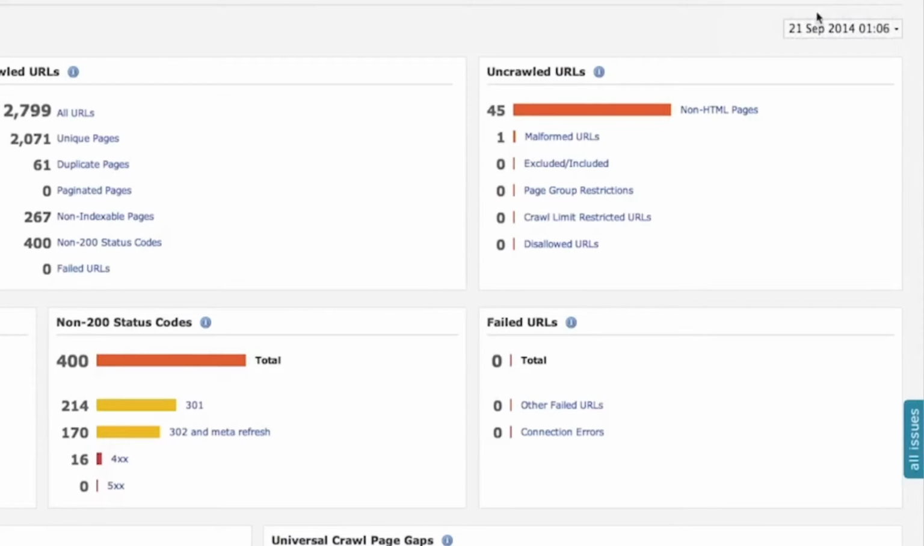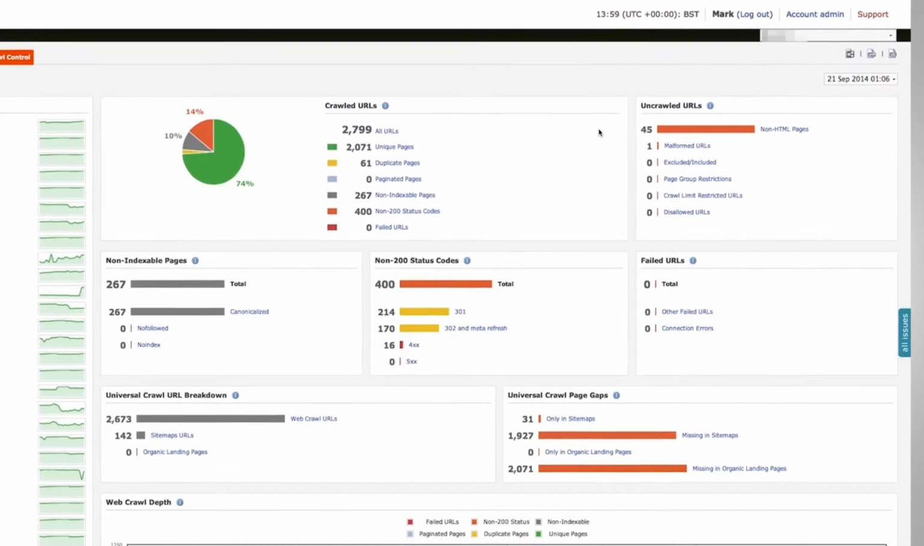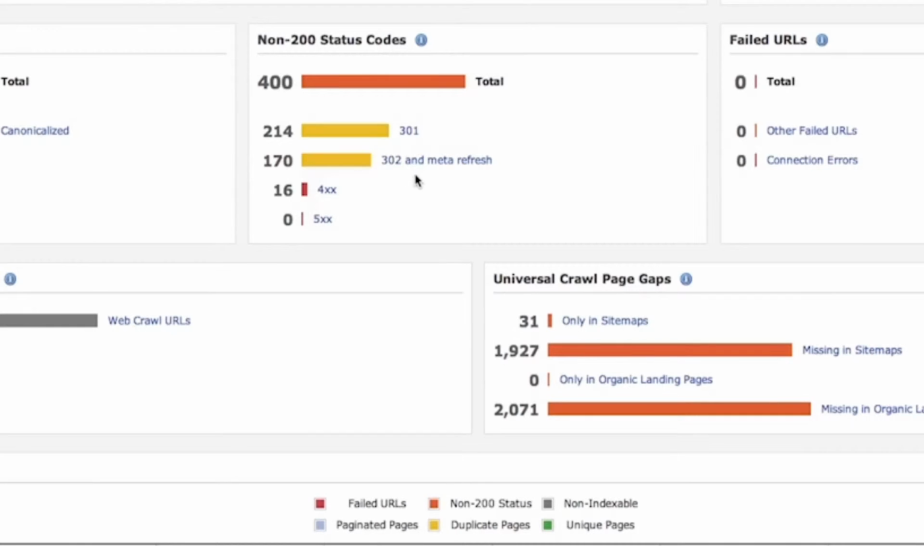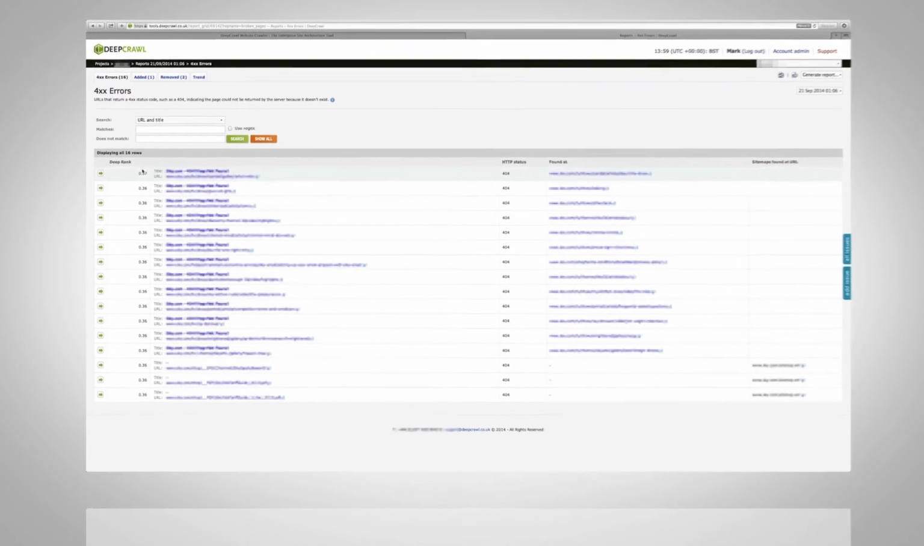At this point, we're now going to show you how to dig into the data via the dashboard. So let's take the example of 400 errors. I click through to a list of 16 400 errors to see what they are. Now I'm presented with all of the URLs ordered by their deep rank score.